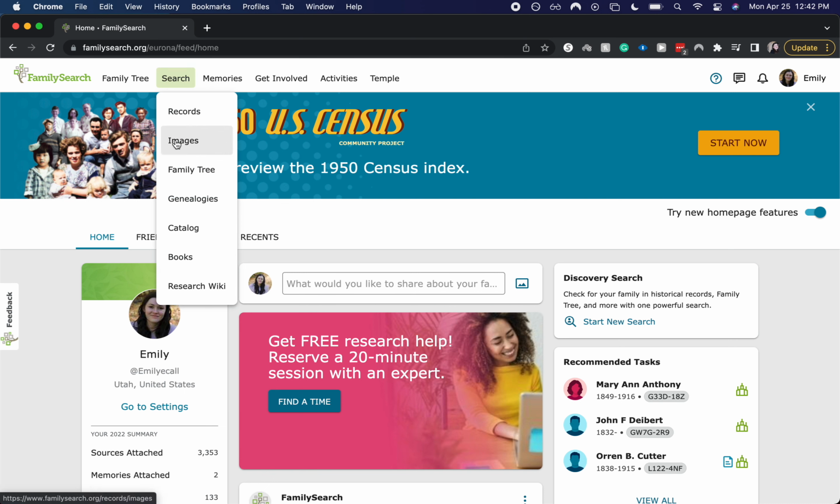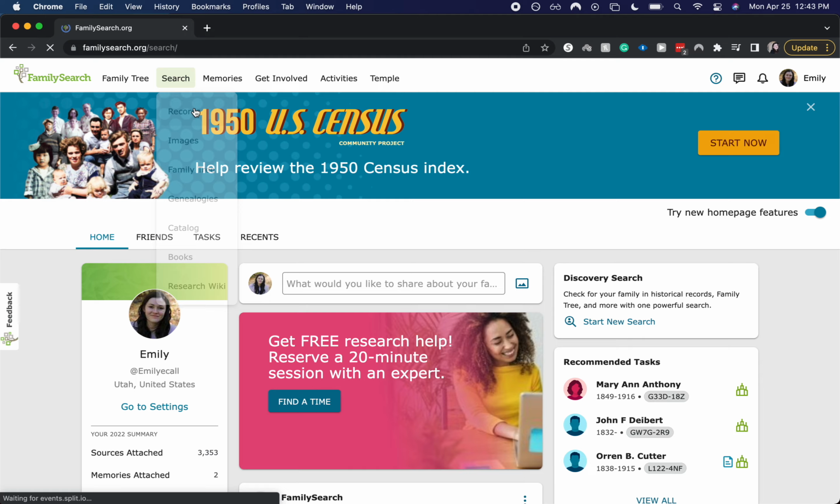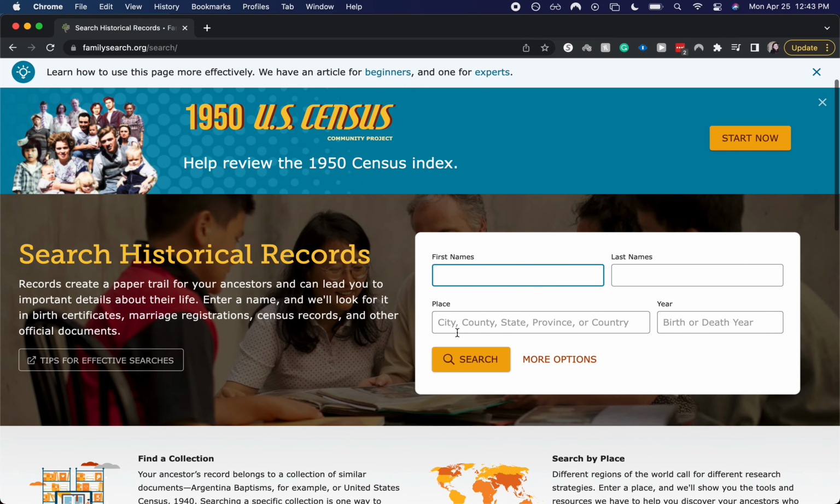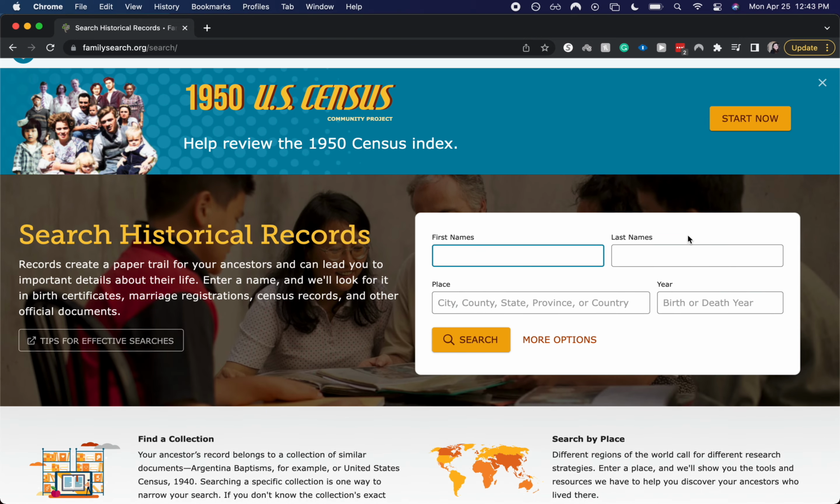Here we can go under images, family tree, genealogies, records, books, research wiki. The differences between a lot of these different things is going to be if it has been indexed or not. So I'm going to go to records, where it has typically been indexed. So here we can search for people based upon their name, place, and year. So I'm going to search for Nancy Jones, who is an ancestor of mine.